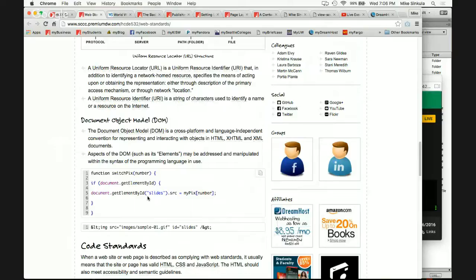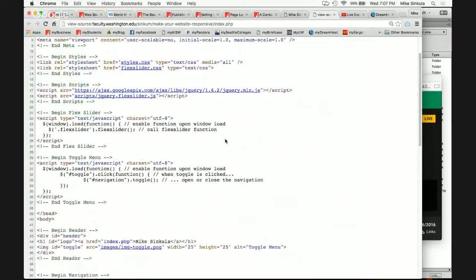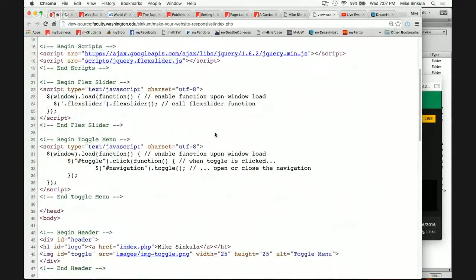So the document object model means that document is an object. The ID of slides is an object. The source attribute is an object, right? So if we looked at, where was it? The view source here. We're long since away from the days of asking if the browser understands document.getElementById. If your browser does not understand document.getElementById, your browser has no business being there, right?